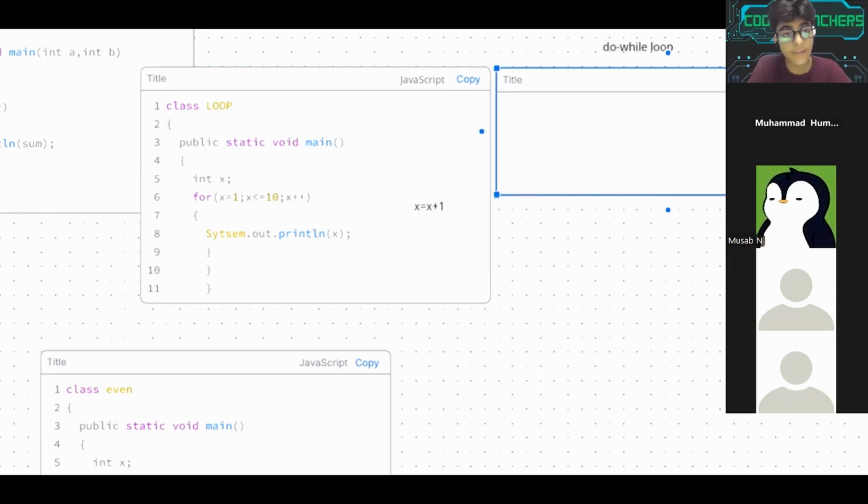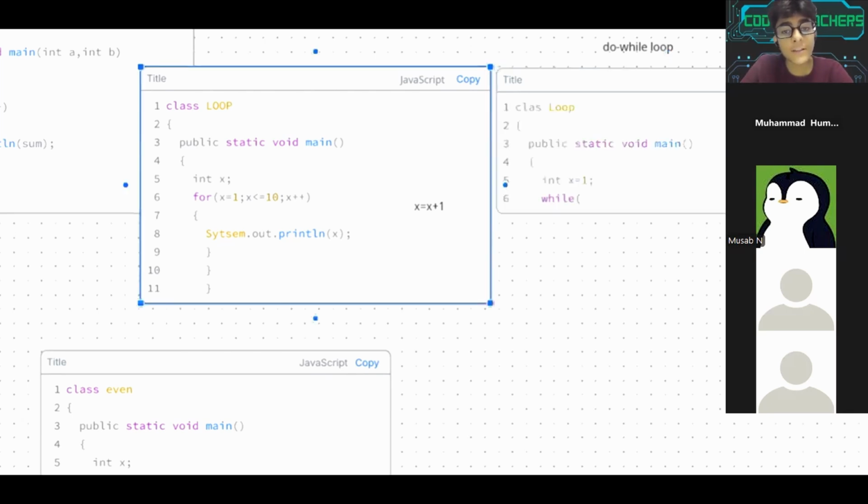So I'm taking a variable x. Now the only difference is that in for loop, I declared the initial value of x within the brackets of for loop. But over here, just as I'm using the variable, I'll be giving it an initial value. So int x is equal to 1 in while loop, and then I'll write while with a small w. And over here, I'll only write the condition, that is only the middle part of the for loop. The middle part of the for loop is only to be written within the while bracket.